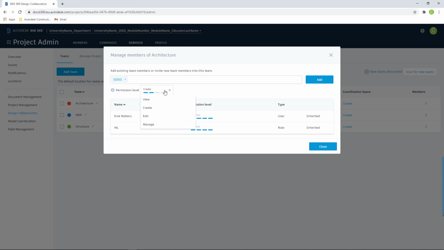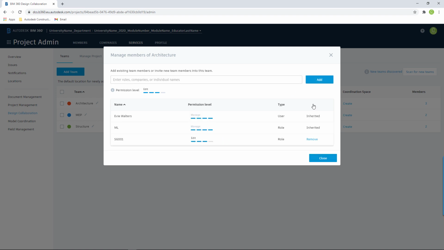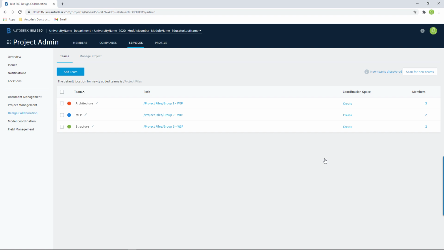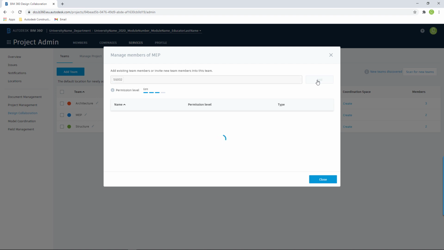We can then define the permission level. In this instance, I want to have edit permissions. Selecting the Add button to complete the process. Selecting Close when done. We're now going to repeat the process for the MEP group. Again, selecting Members, then choosing the role, SG. We're now going to select Student Group 2. Again, set the permission level and then choose Add to finish the process.